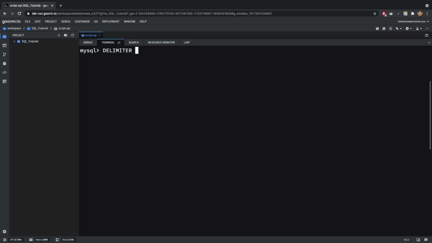Right, you want to change the delimiter to //. And then next up, we want to create this function. So we do a create function, and then we want to name this function. I call it point system. This system takes in an argument, for example, a point value. So I do point input, and this point input itself is an integer. Always remember to key in the data type.